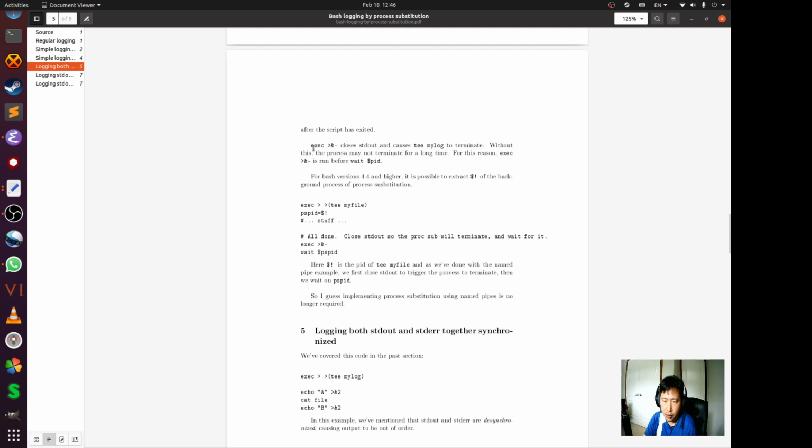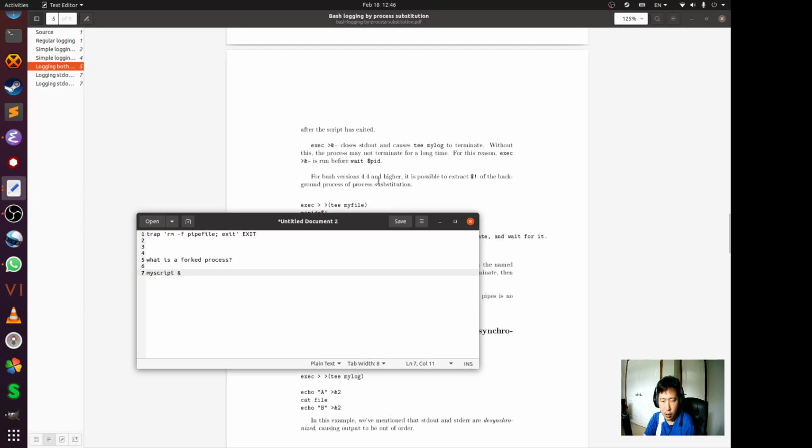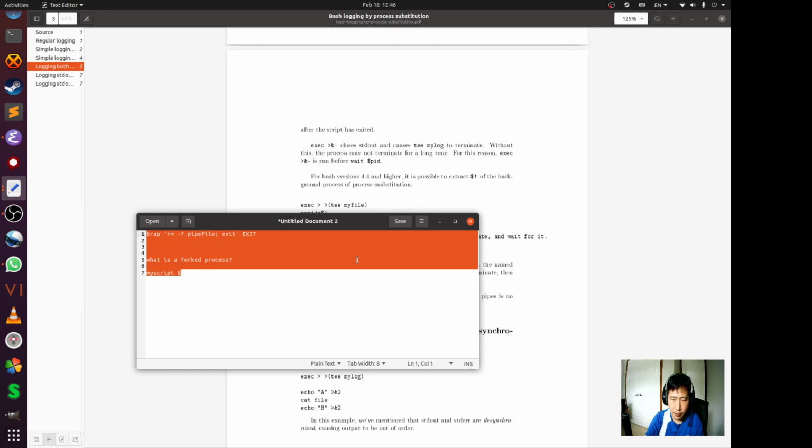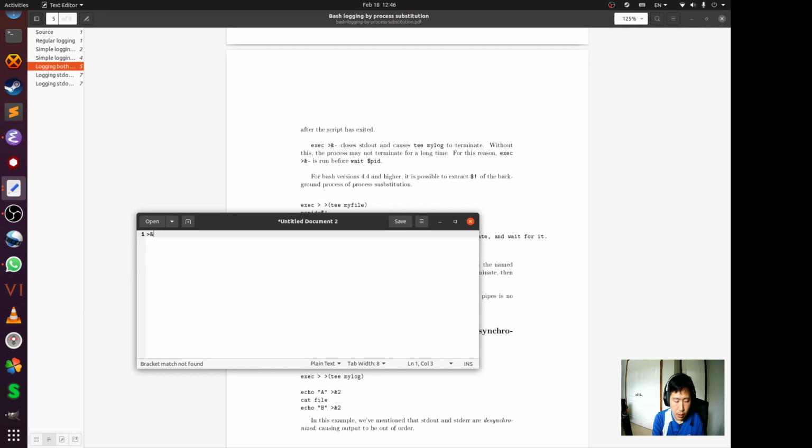Okay, so this thing over here, what it does is it closes standard out. Let me tell you here. This is the same as this. And what does this mean? It means close file descriptor n. So in this case we're closing the standard output. Why?